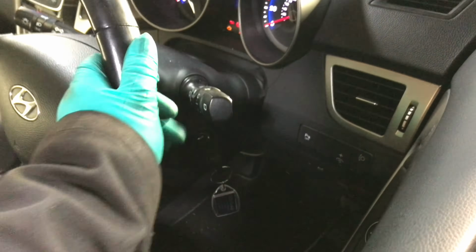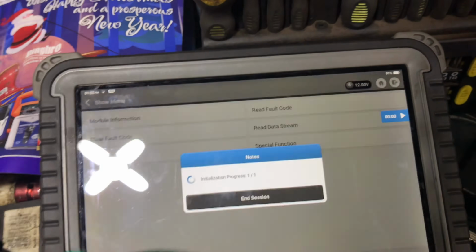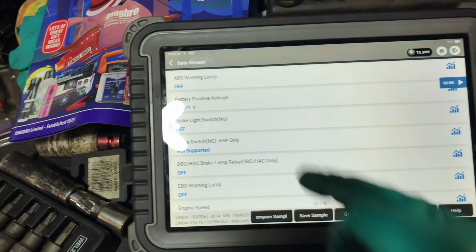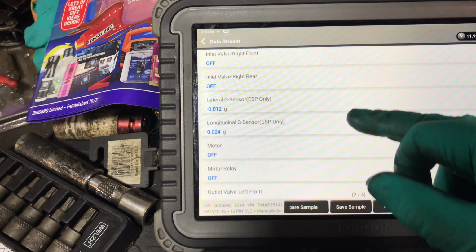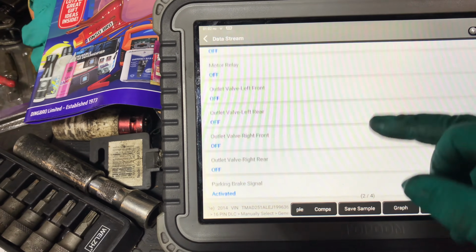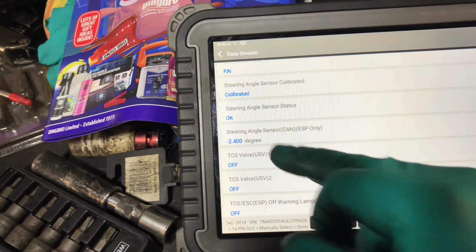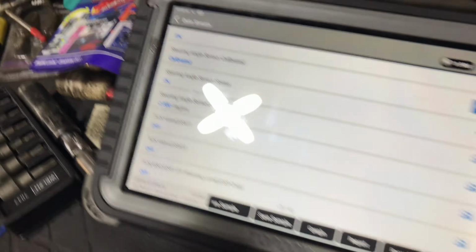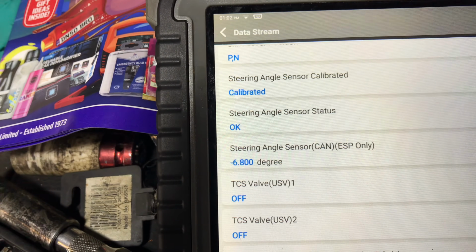Right. In fact, we could look at our data. Well, the wheels are pointing forward. Let's cancel out of that and go into our data stream. So we'll just select all and we can see what angle we're at. Calibrated, right. We need that at 0, Roddy. You're the man. Where are you? Right, here we go. We're at minus, so we just need to go a touch. Oh, the other way.